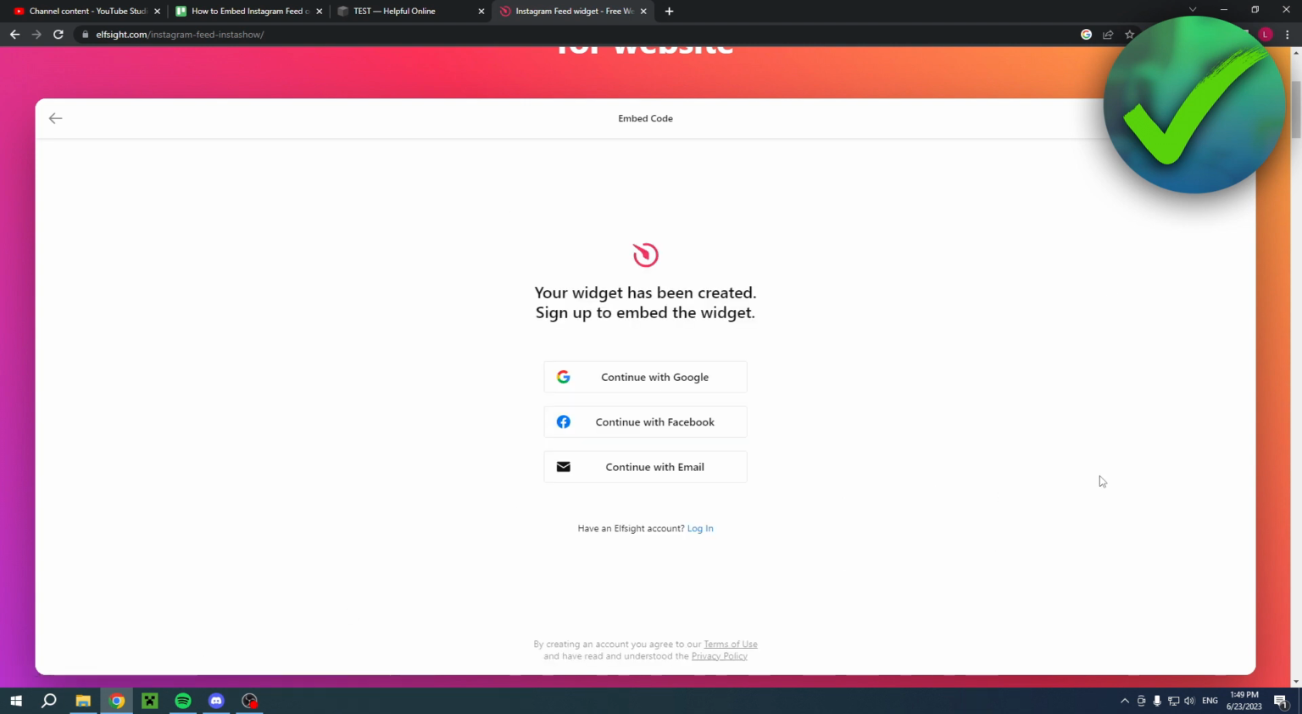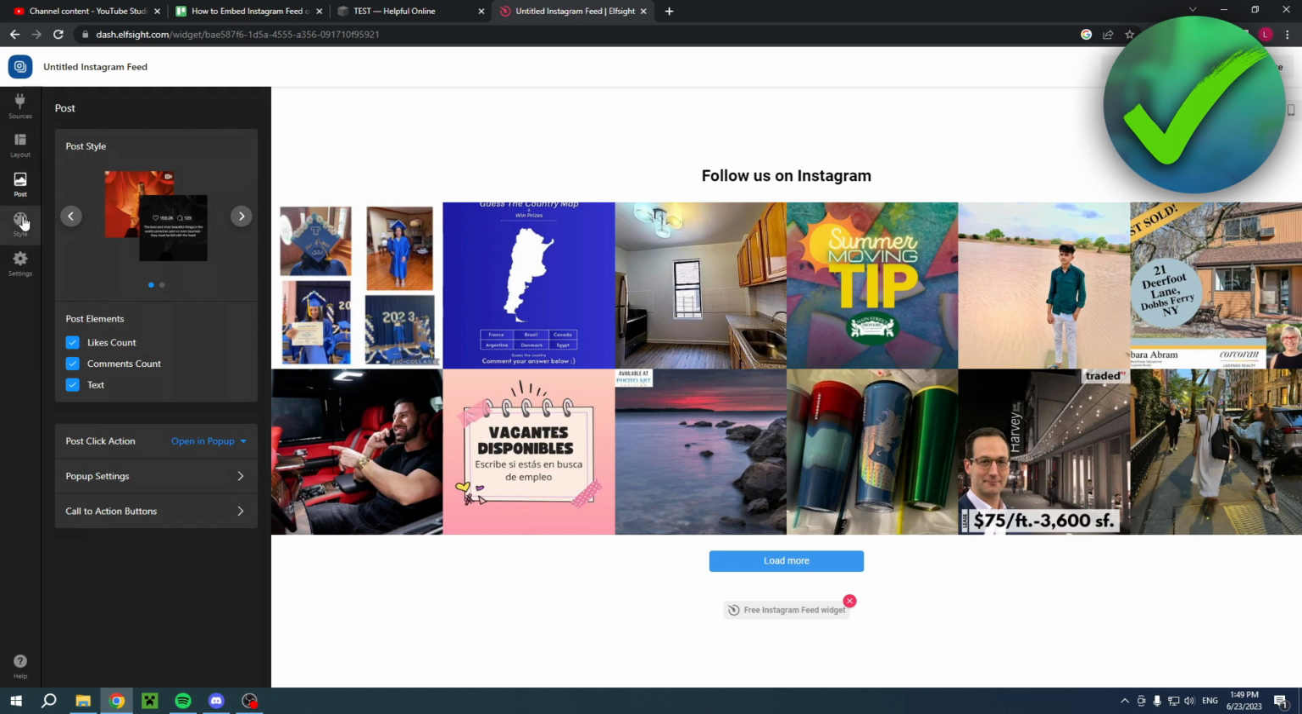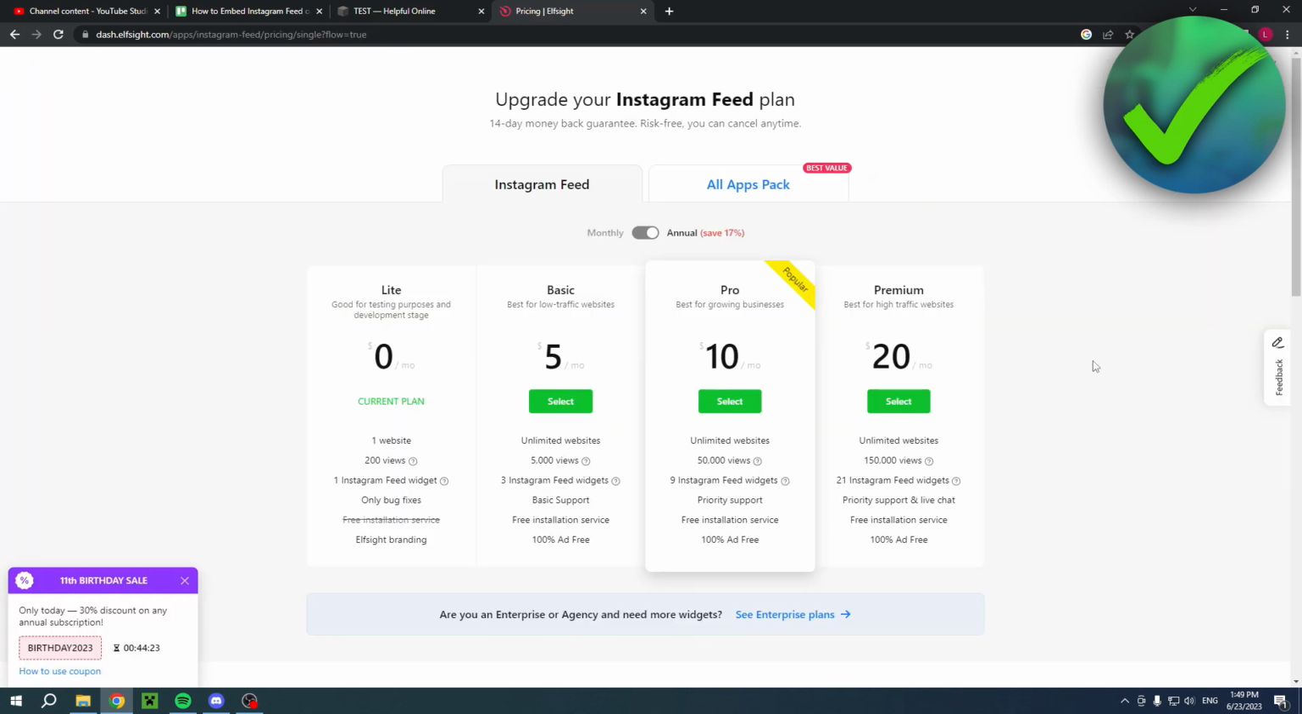Now here you will have to create an account or log in if you have one. That's what I'm going to do. Then once you are here, you can still edit it however you would like to, like change the layout and so on. Then at the top right corner, you have a green publish button. That is where you want to click on. Once you've clicked on there, you'll be brought to the plans page.